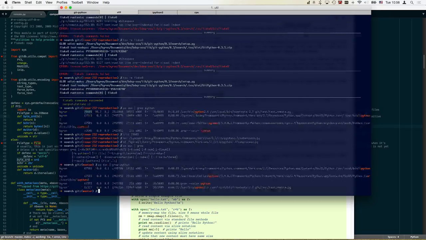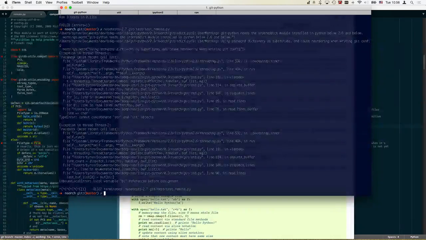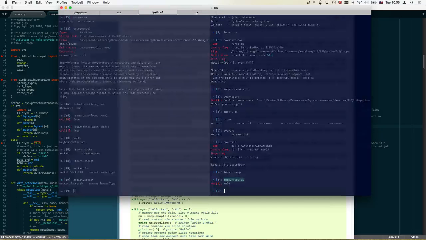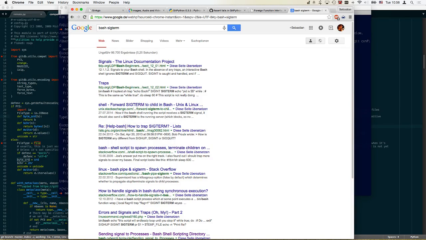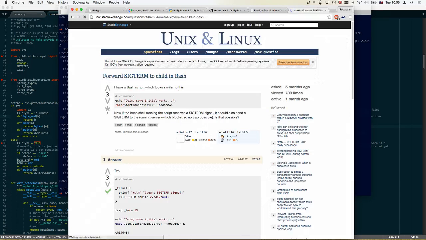IPython, here we go, test remote. Yeah, because Control C sends SIGINT, and that's not the same, obviously, as SIGTERM. So tell me, how do I send this? Because that's something that could happen to us more often now. Don't need that. Traps shell forward SIGTERM to child in bash.